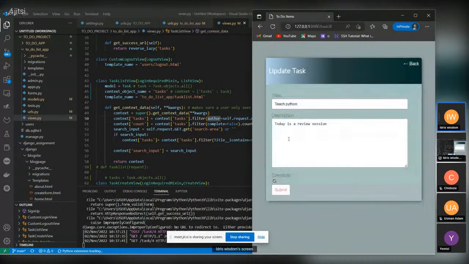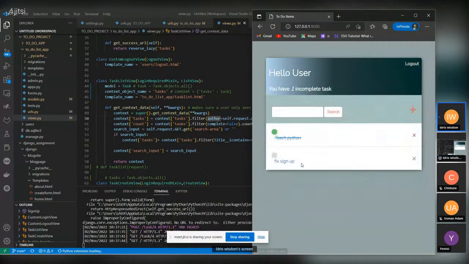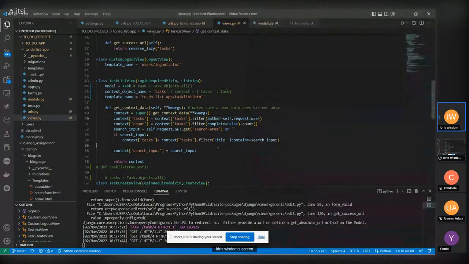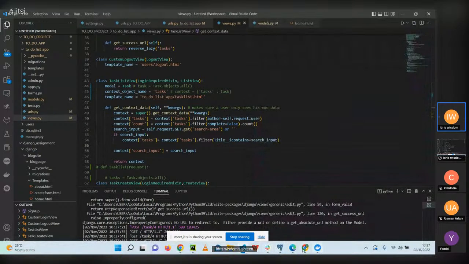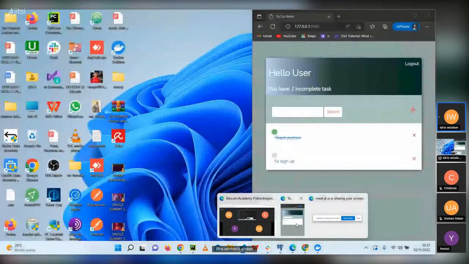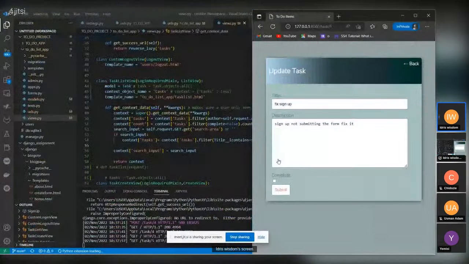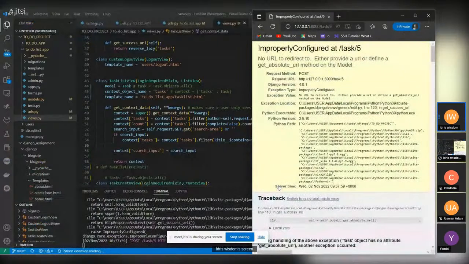What I should have done is attach a redirect link. Let me show you what the error was, so that you understand what I'm saying. Once I submit, it's telling me there is no URL to redirect to. Either provide a URL or define a get_absolute_url method on the model. So immediately I click the submit button, normally I should tell Python where the next page to go to is. Do you understand? Yes. So I didn't do that.